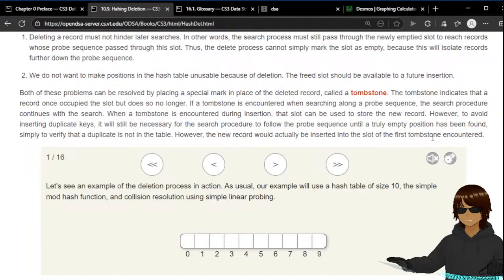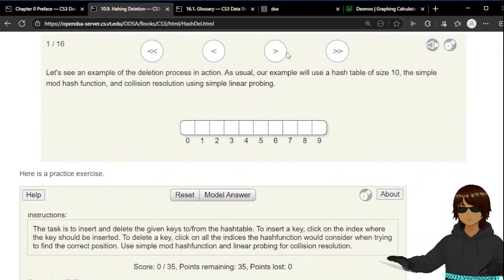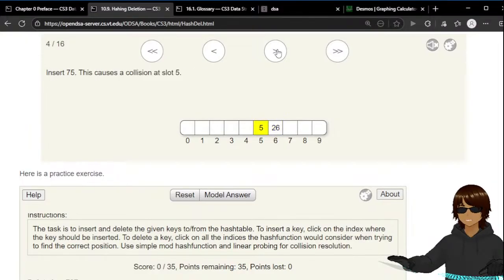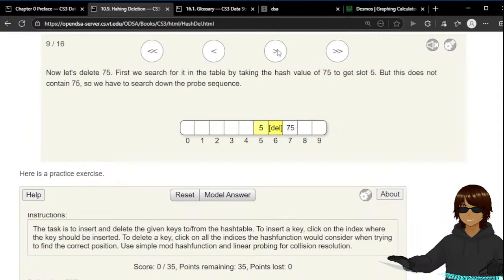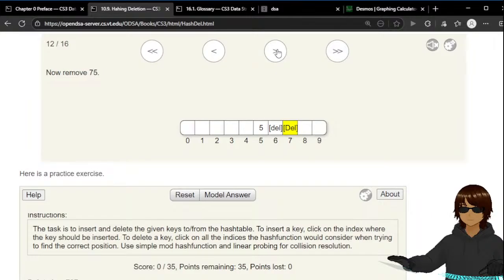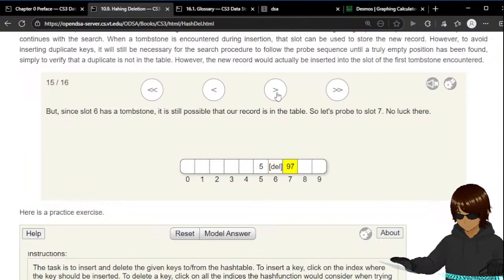Alright. If we are deleting at the end, do we put a tombstone at the end or do we make it an empty key? For example, 5, 26, collision, 25. Now we delete 5, leaving a tombstone. Now insert 97, which has a slot of 7. It finds a tombstone, so we can insert there. But the thing is, after a very long time, wouldn't the entire table be either values or tombstones?